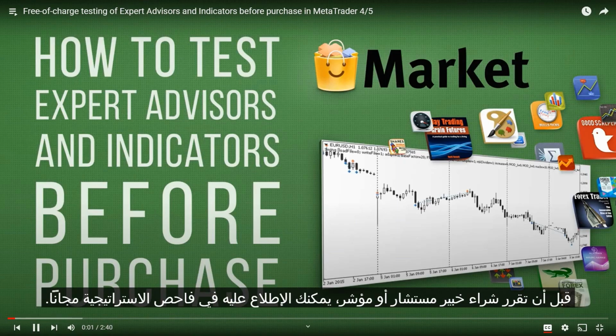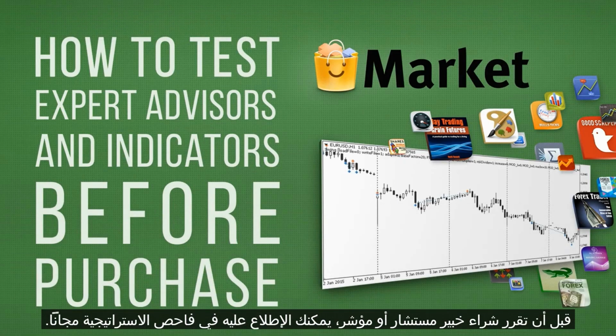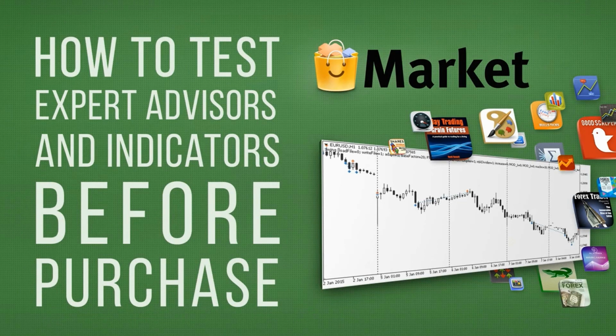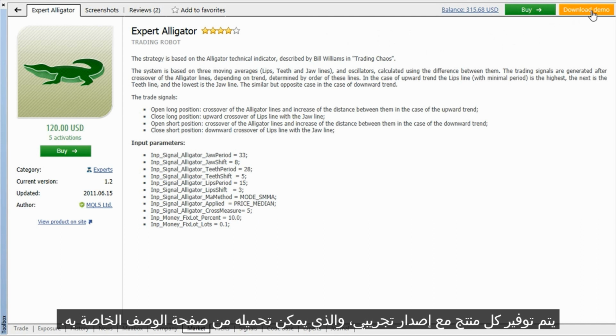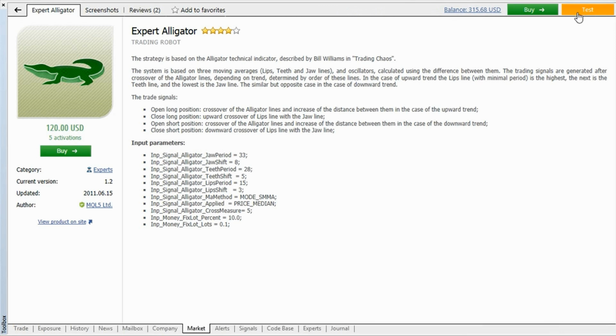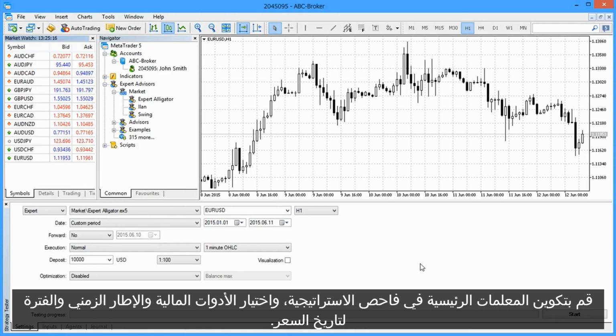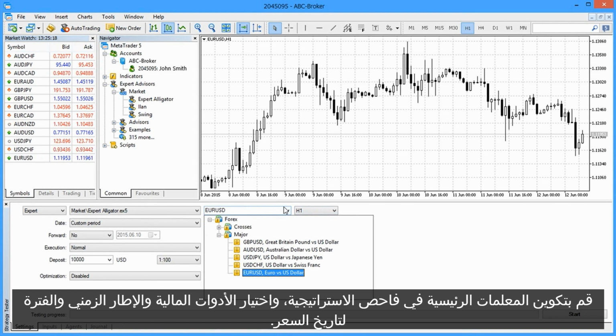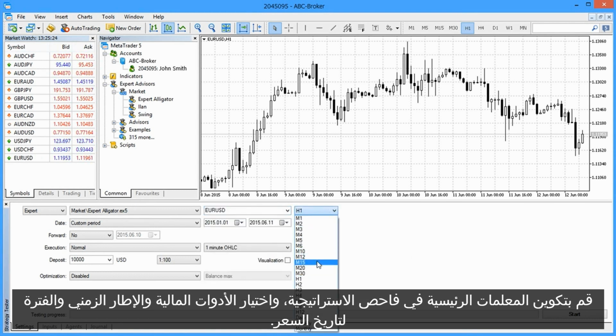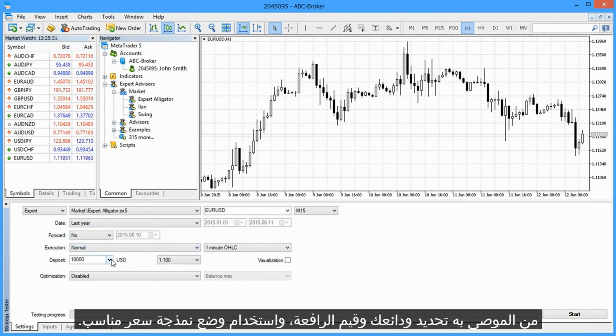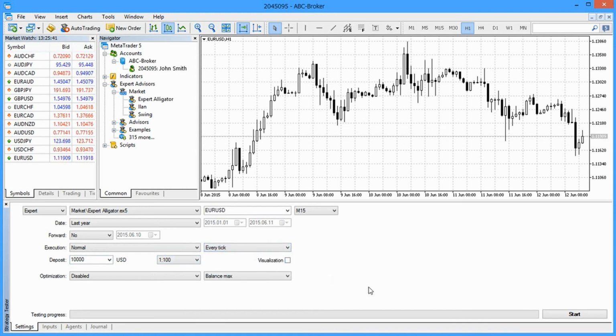Before you decide to purchase an expert advisor or an indicator, you can check it in the strategy tester for free. Every product is provided with a demo version, which can be downloaded from its description page. Configure the main parameters in the strategy tester, selecting the financial instrument, time frame, and period of price history. It's recommended to specify your deposit and leverage values and use the appropriate price modeling mode.